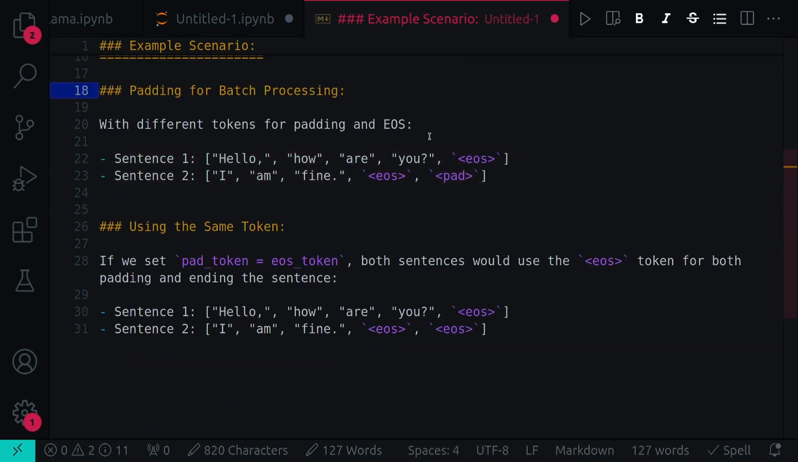So under this first scenario, we have different tokens for padding and EOS. So I am putting this EOS here, and then two tokens need to be there for sentence 2 because it has 2 tokens less than the longer sentence. So I have the first as EOS, representing the end of the content of the sentence, and then just to match the length, the pad token here. So here the strategy is different tokens for padding and EOS.